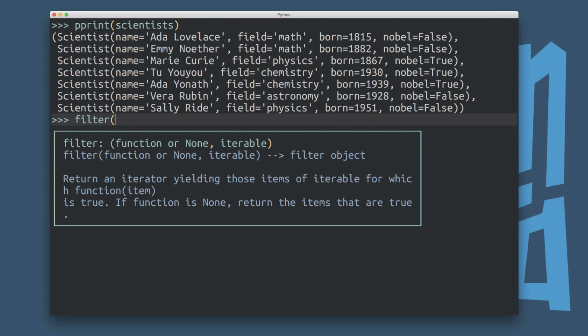The filter function is built in, and it has a slightly complicated docstring. It says the filter function returns an iterator yielding those items of iterable for which function of item is true. If function is None, return the items that are true. Okay, what does that mean, right? That's pretty intense. So we're just going to play with it, and you can see how we can use the filter function to apply some filtering to this data set.